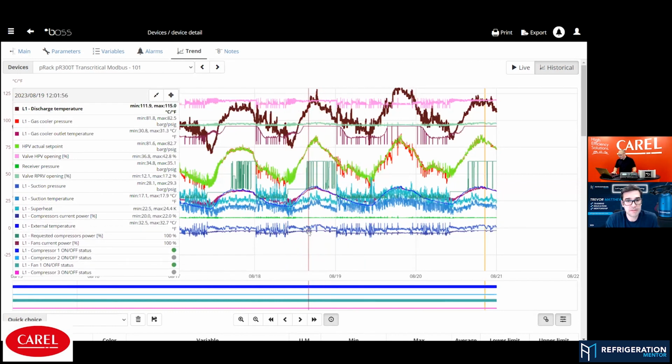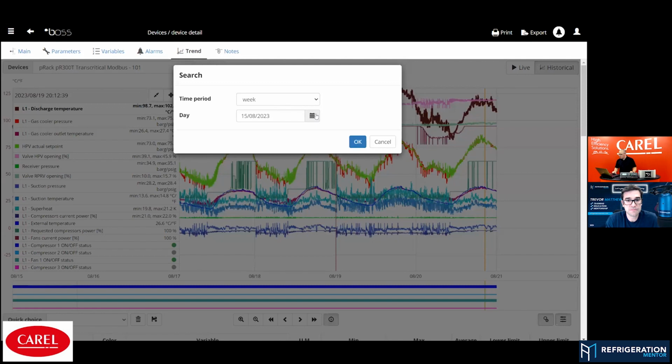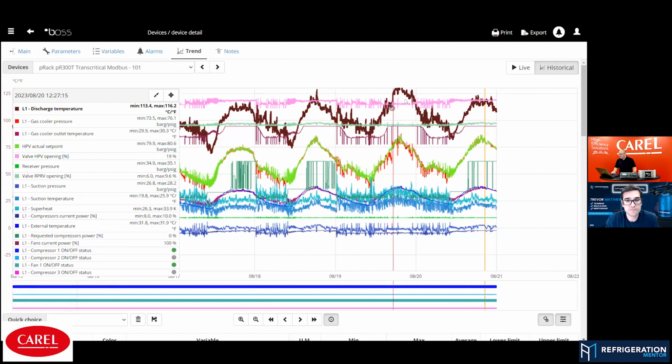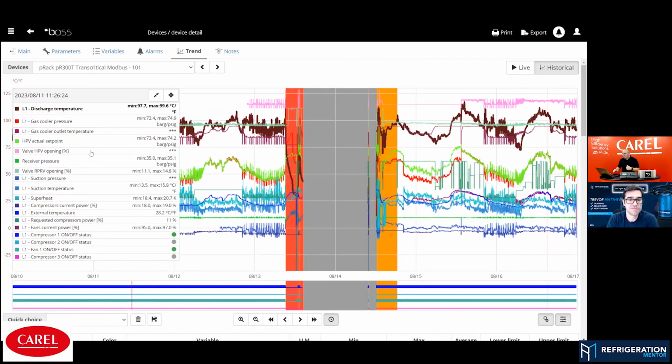And this is how our rack is running at the moment. We have a lot of information here. This is also something I can select. But first, I would like to go back to our problem. So let's go back. Something in this area. And what we can see now, we have many informations here on this page. We have our discharge temperature, gas cooler pressure, gas cooler outlet temperature. We have the opening. We can see the opening of our HPV valve, even the flash gas valve. We can see all the necessary informations, and we can select what we would like to see.